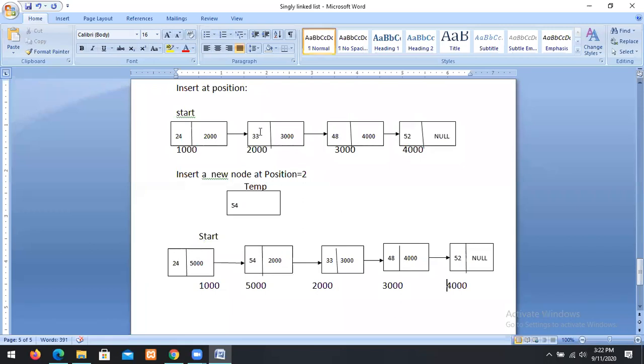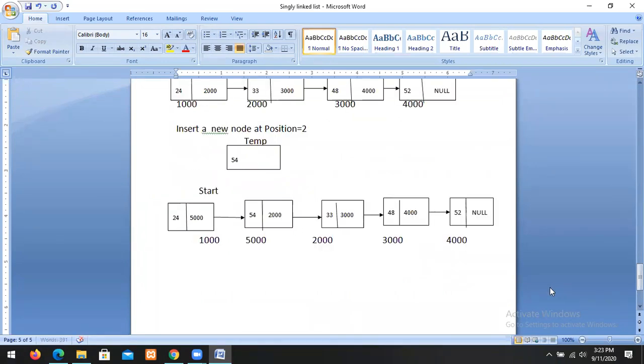Then the second moves to the third position, the third to the fourth position, the fourth to the fifth position. Like this, we can insert a new node. So this is the process to insert a node in a singly linked list. Then we go for the algorithm, how to insert.